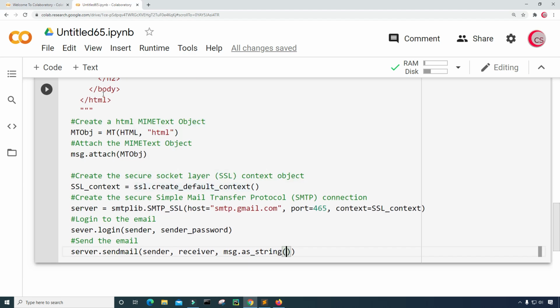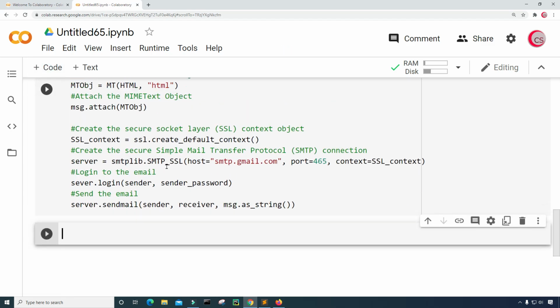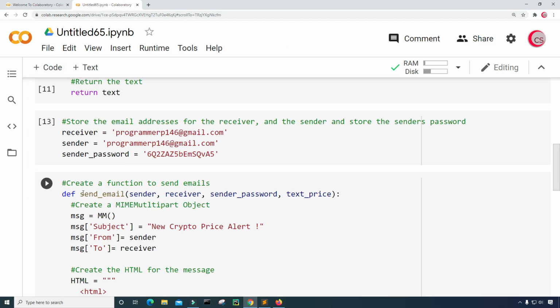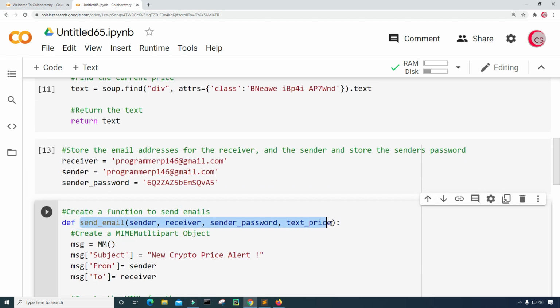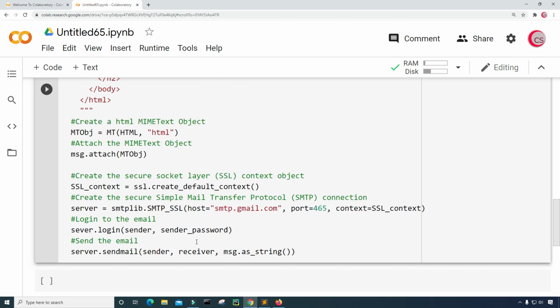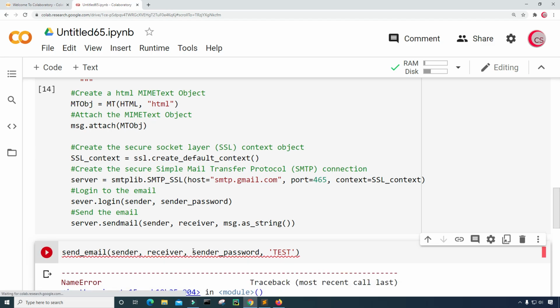So let's run this. All right, so it doesn't look like we got any errors. So let's create a new cell and let's test this a little bit. So I'm going to highlight the function here, copy using Control C, come down here and paste it using Control V. And for the text, I'm just going to input test. All right, so let's go ahead and run this.